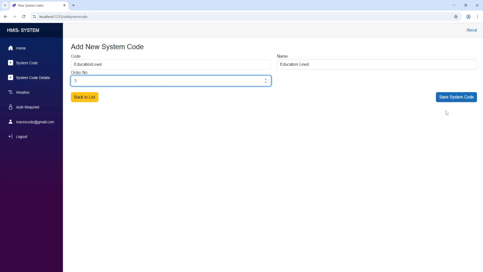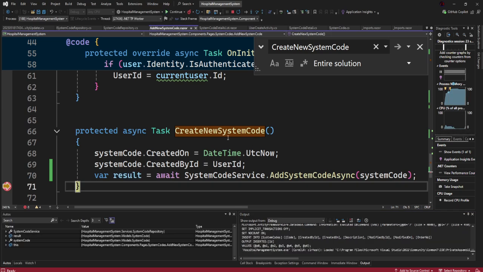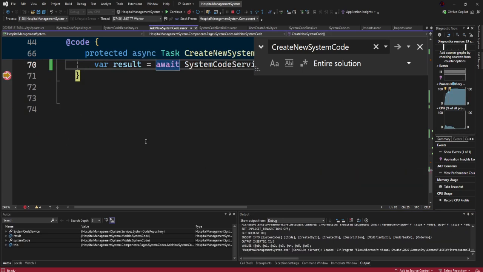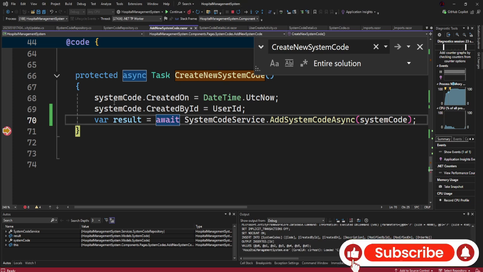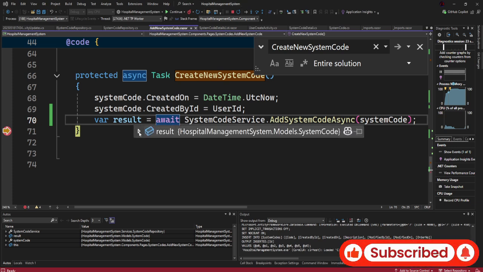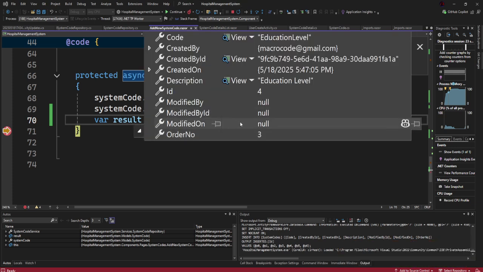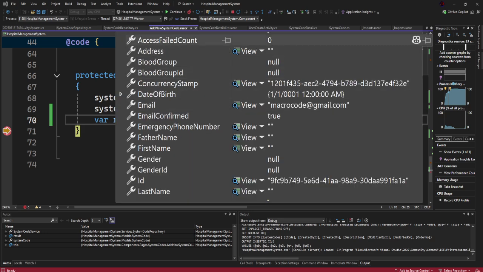I can say 3. So that is saved. So you see it has saved. If we check on the result here, we need to check that this result is actually returned from the database. You see, it has returned the results. So you see the ID is for educational level, and this created by, created on. It has even returned the full name of the user.